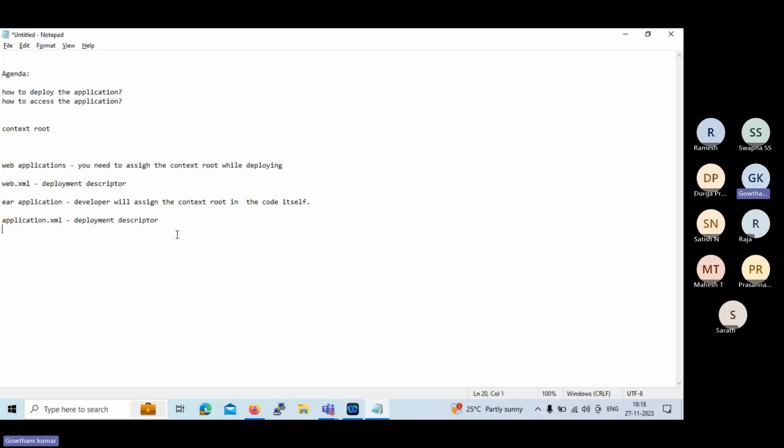Okay, this is called the application, and this is called the context root, and we have this in the applications. For web applications, you need to assign the context root manually at the time of deployment, and for EAR applications, you no need to specify the context root. The context root will be hard coded by the developer in this file. Okay, fine. So moving on to the types of deployment.